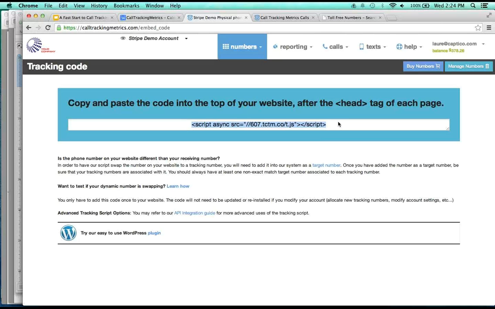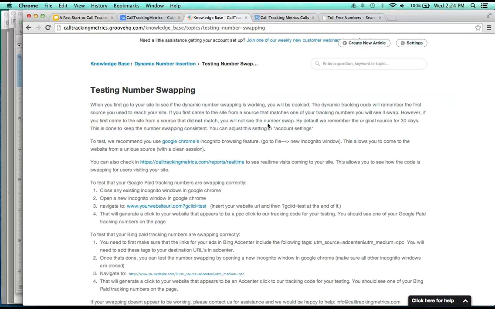What you'll probably want to do next is test that your dynamic number swapping is working. We have some links here to some guides on how you can test that your number swapping is working. This one in our knowledge base is a good one, and it walks you through testing your source swapping. It gets tricky because remember, we're using cookies. So if you have come to your website before through a source that we're not tracking, then you're not going to see the number swapping. So you'll have to use something like Chrome Incognito or Safari Private Browsing to test that the number is swapping, because you have to come to your site without any cookies. This article walks you through how to do that.